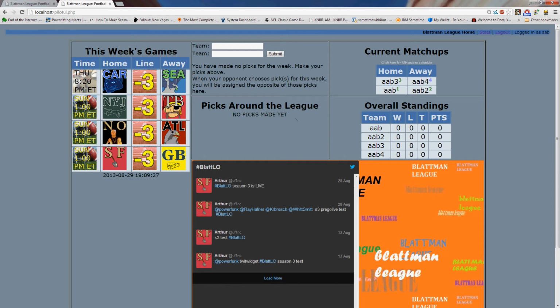On the left is the current week's games and the lines. The first column is the time of the game, home team, line, away. So home is favored by 3 in each. If you pick away, they would be taking 3 points on each of these games.